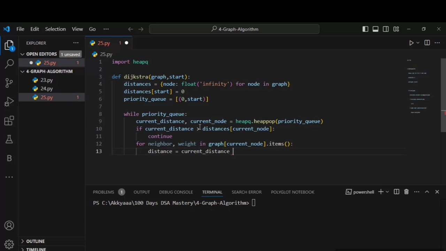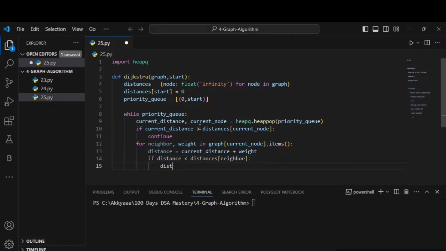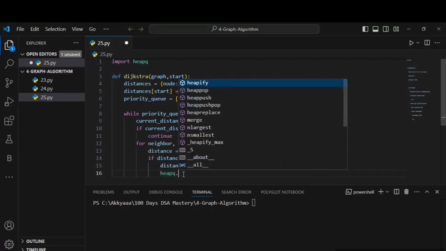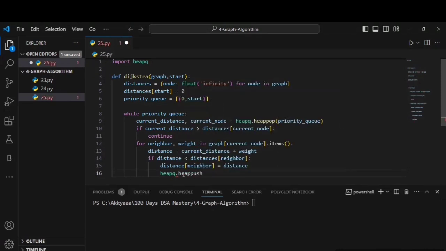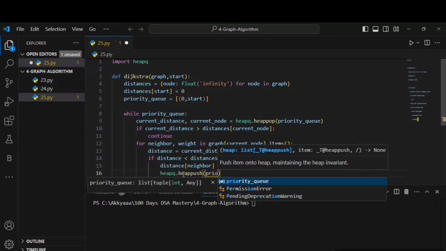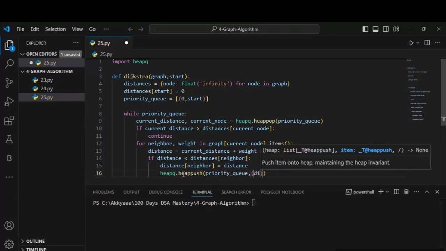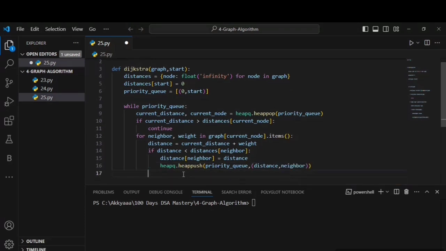And what is there? Then we have a for loop for exploring neighbors. So if your current path is not the shortest path, then you have to explore all of the neighbors, right? So to explore neighbors, we are gonna do this stuff. And once you go along exploring the neighbors, if the shortest path to the neighbor is found, then update it, right? Okay, heap push priority queue distance neighbor. All right, distance and neighbor.